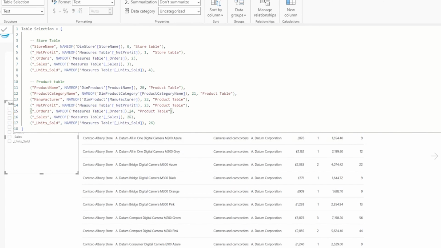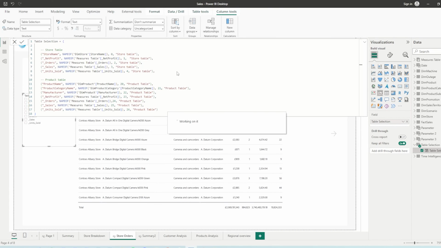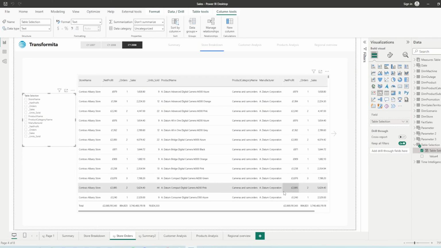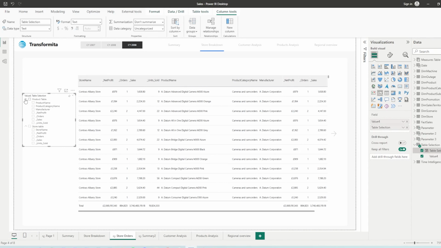Product table. So now that we've created our two groupings, we can see that it's created a new column in our field parameter table. So what we need to do in our slicer, we need to bring that value, so that new column, above the table selection. And now we can see, based on the order that we created and the order of the columns, and the two different groupings, we can now select the table.